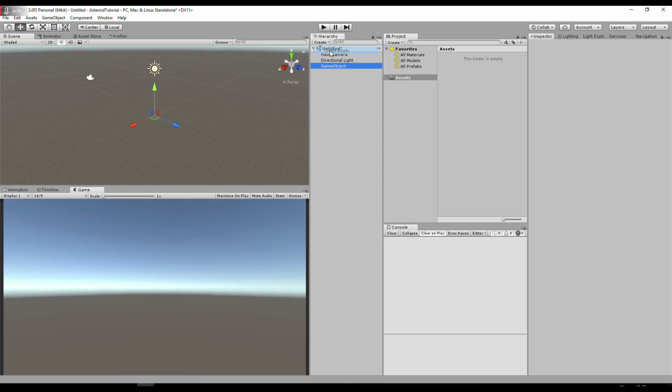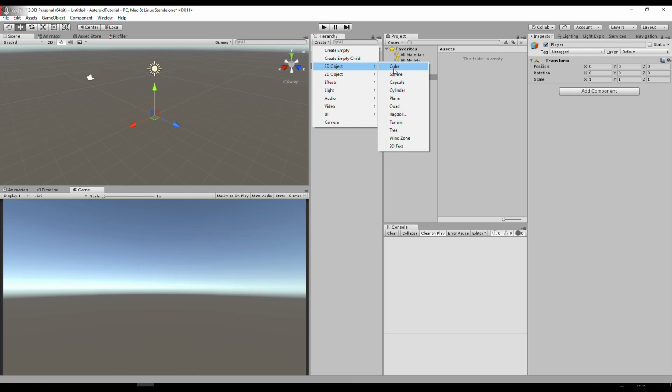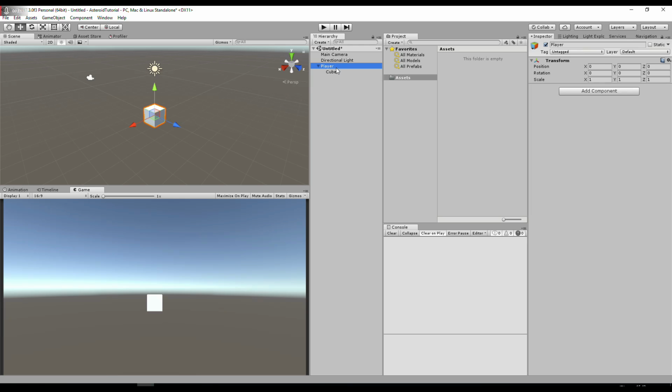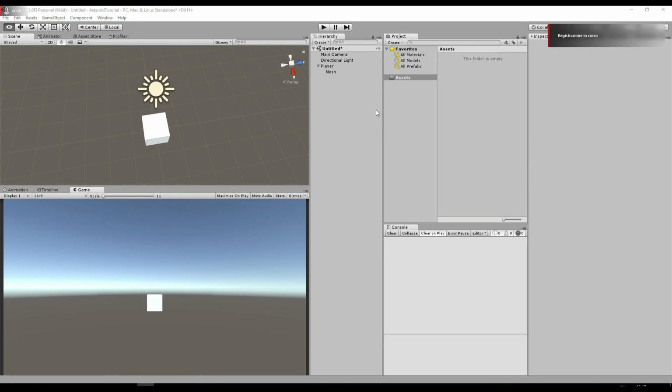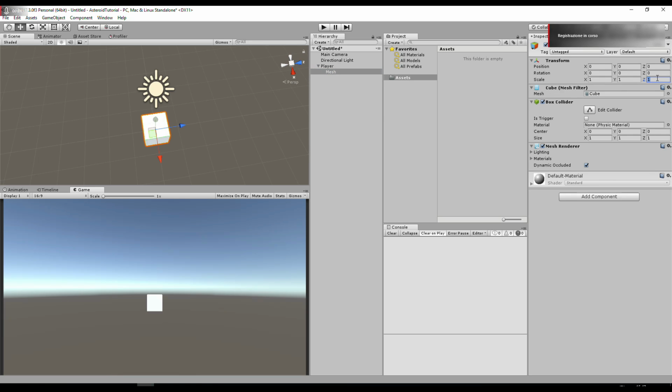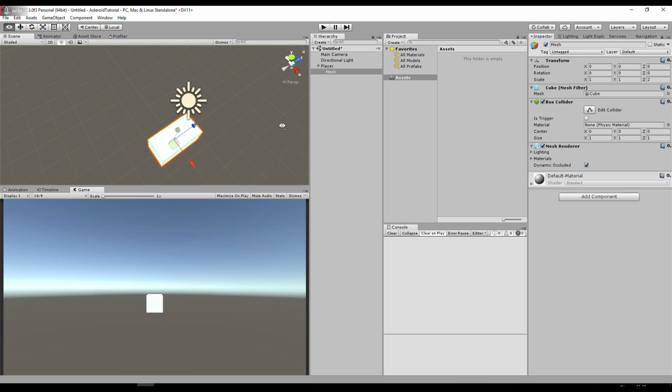So if we create an empty game object, we can call it player, and then we can create another cube inside of it. We make sure that the transform here is all set to 0, 0, 0. We'll call this the mesh. Okay, so now we can change the z-axis, so the spaceship will have a look of going forward. So this way we'll know that the z-axis is the forward axis in Unity, and the z-axis will be like this.